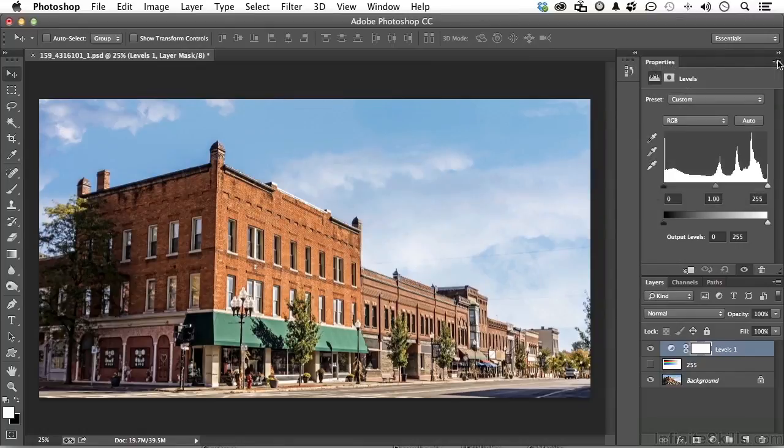Layers allows me to control the information in an image in either a tonal range situation or a color correction situation. And since we're using an adjustment layer, as you well know, it's totally non-destructive.